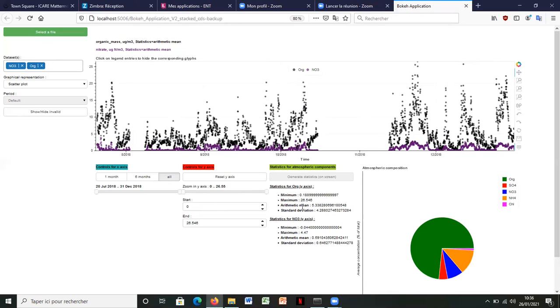Then another important widget of the dashboard is a drop-down menu called graphical representation. It enables a change of graphical representation for all glyphs on screen. This widget allows the user to switch between scatter plots and a stacked vertical bar chart. Please note that the scatter plot is the default graphical representation that is selected when the user launches the application.